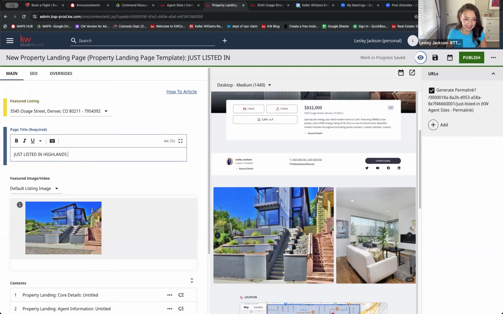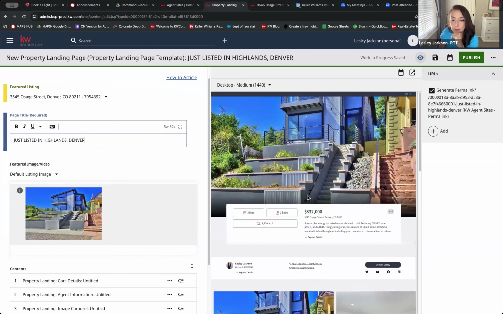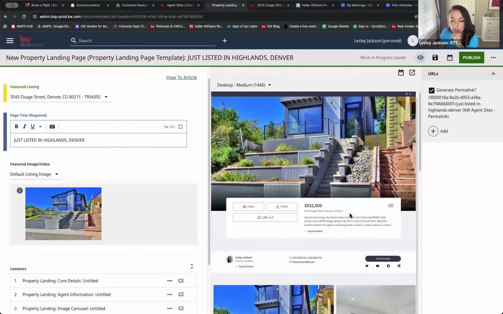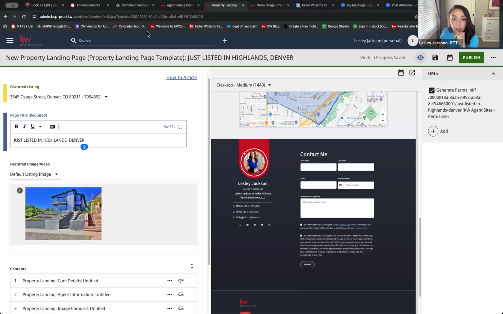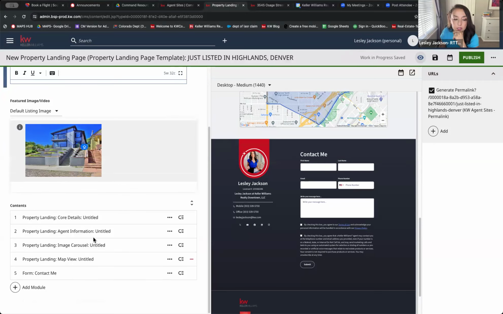Highlands. And then I'll do just comma Denver. There it goes. All right. So as you can see, I've typed in my title. What it's doing now is creating a unique URL. And where that lives, everyone, is over here on the right-hand side. See how it says generate permalink? So that's what it's doing.